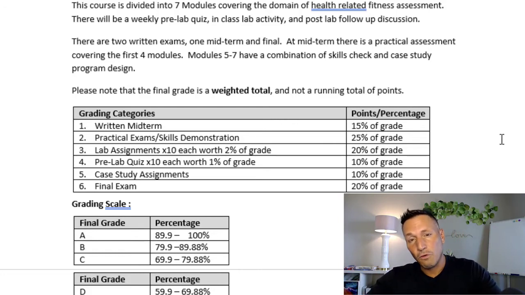In the second half of the course, the first set of fitness assessments are looking at more passive assessments, so looking at heart rate, blood pressure, body anthropometrics, so girth measurements, and then body composition. So that's usually the client passively participating and you are assessing them.